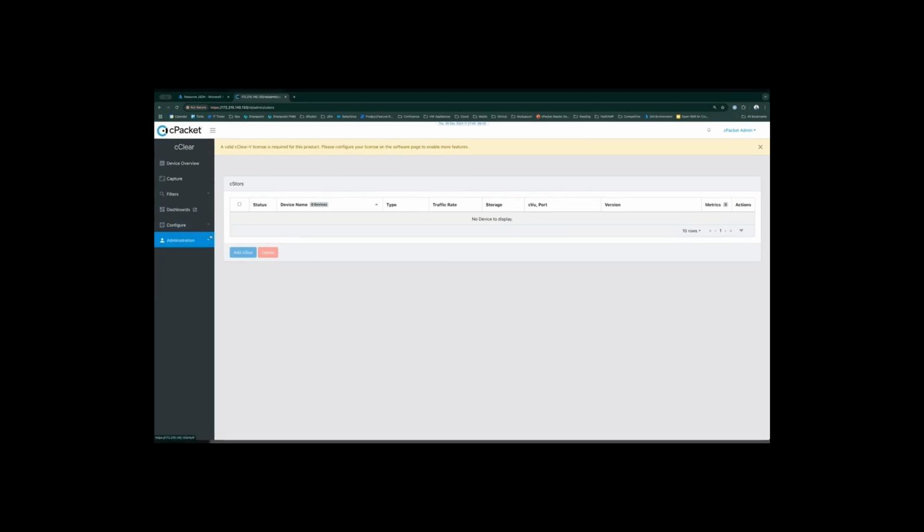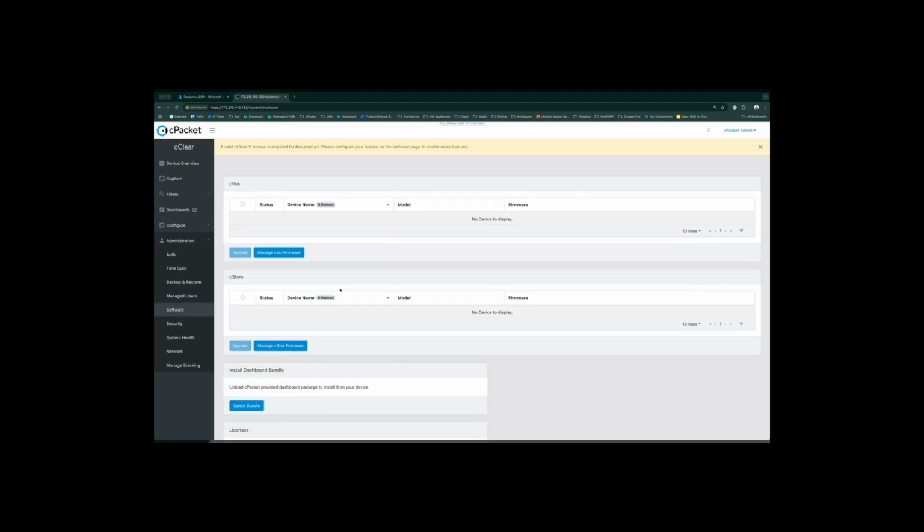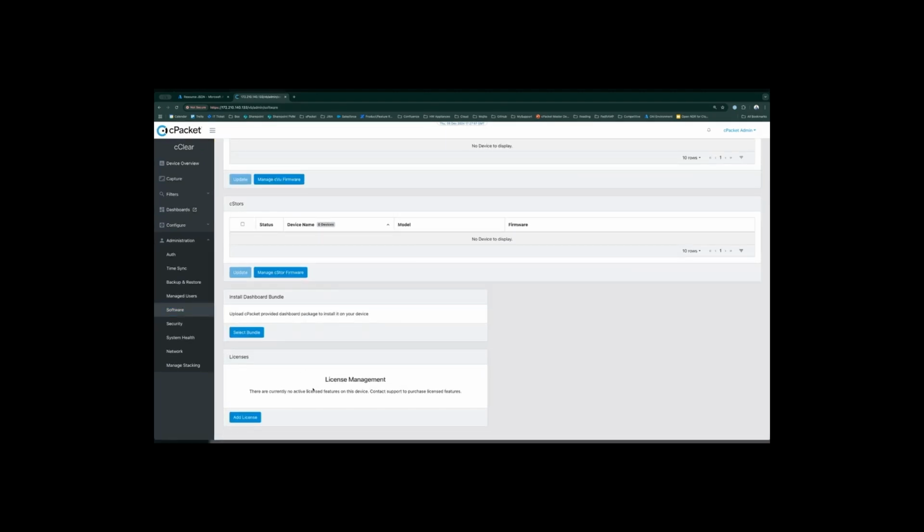So to add a license for the cClear-V, what we're going to go ahead and do is go to the administration tab over here on the left-hand side, and we'll go to the software tab. And if we scroll all the way down, you can see there's license management in this pane here. This is where we'll go ahead and add the license.